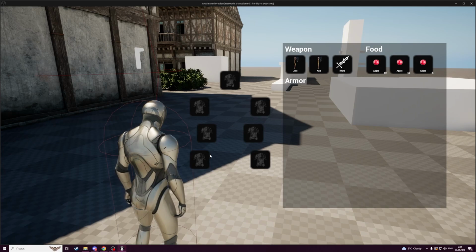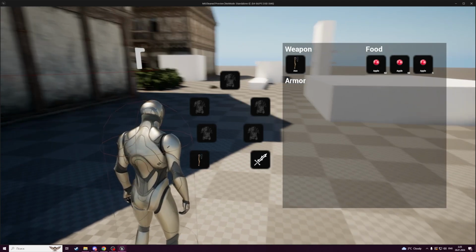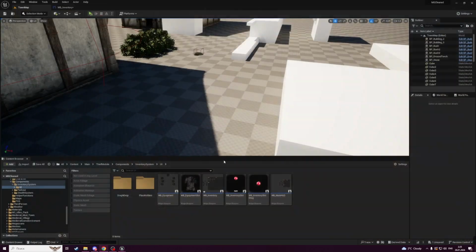In the last part we have added the possibility to equip items using right click. I've changed the icons a little so that we can see on which slots our weapons are equipped. Let's start by adding a logic to display an inventory weight.